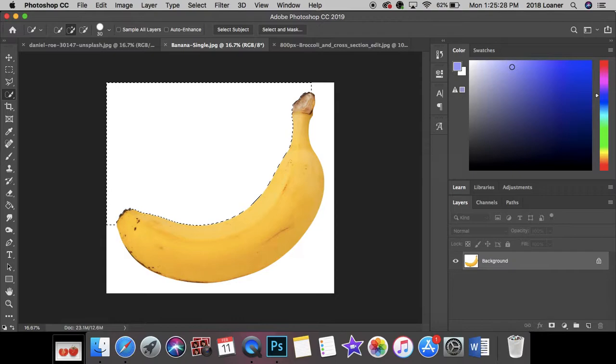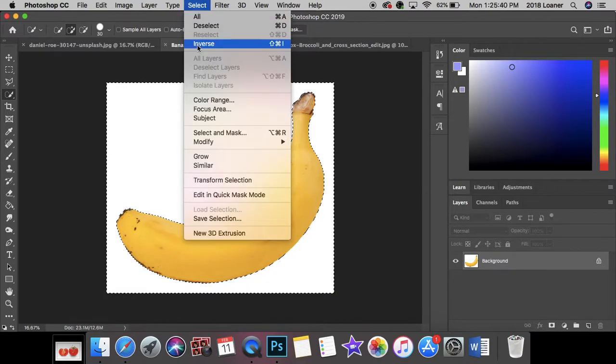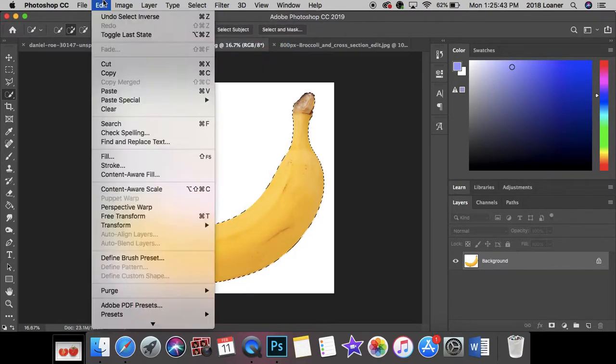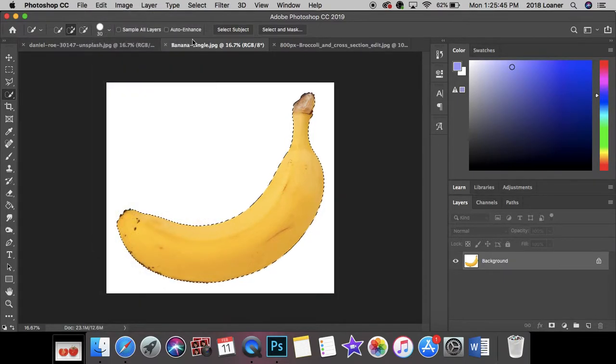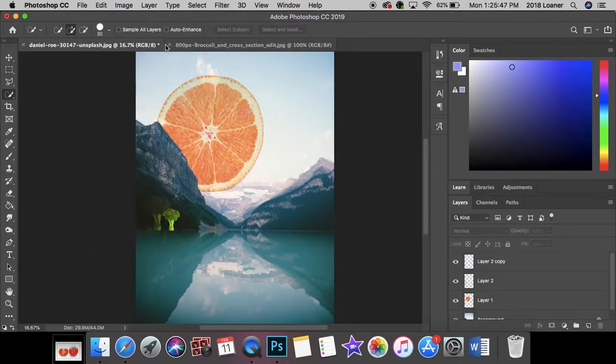So I'm going to hold down Shift. You don't actually have to if it's connecting here. But if you ever want to add to a selection, hold down Shift. Okay, so I don't want to copy the white. I want to copy the banana, so I'm going to select the inverse. Then Edit, Copy. Close this.